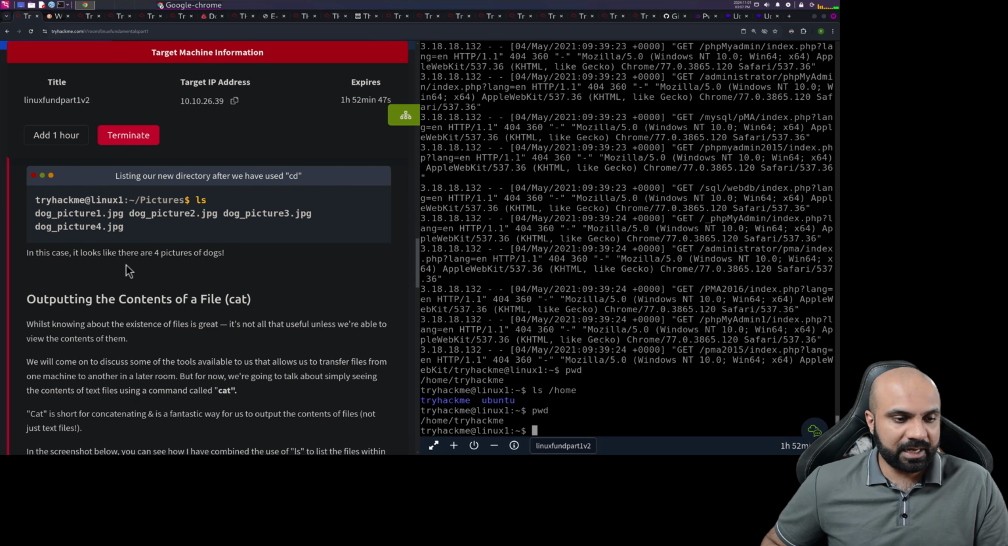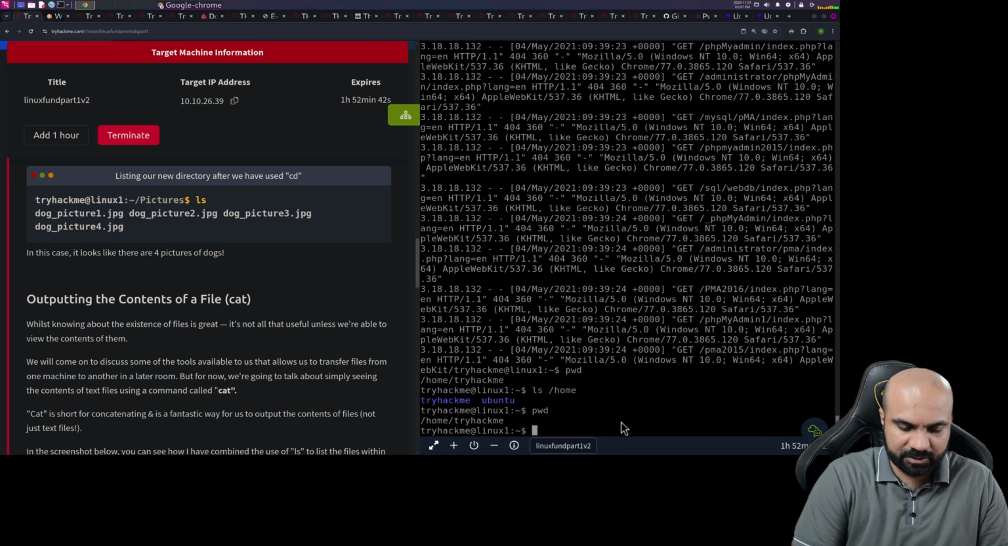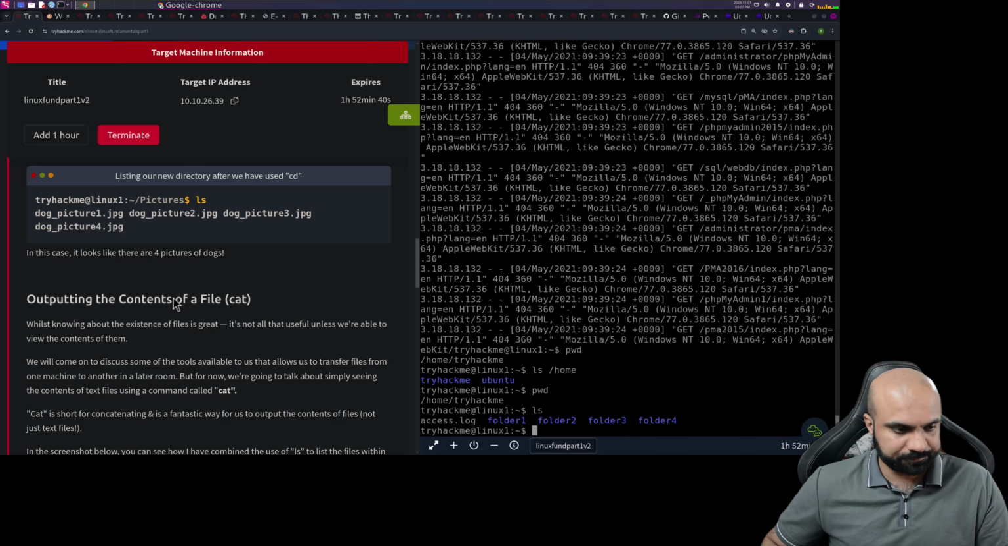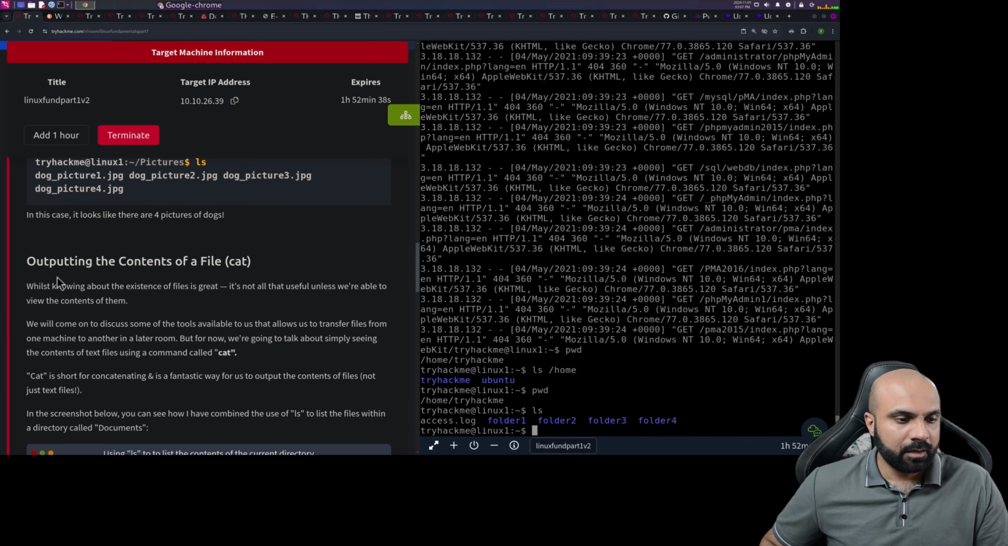In this case, it looks like there are 4 pictures of dogs. Do we have this pictures directory? We don't have. Okay. Outputting the contents of a file, cat, short for concatenate.